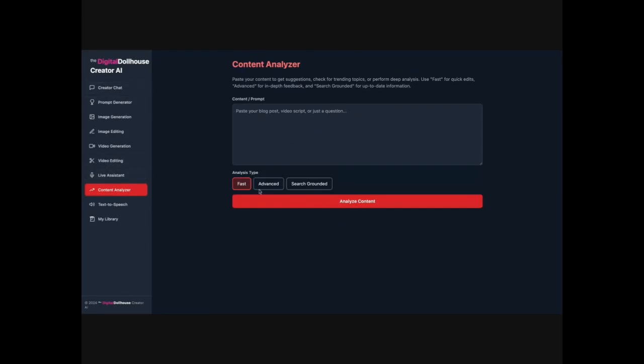Okay. Also, you have this button that says search grounded. That is the deepest conversation you could have for the content analyzer. Literally, it's going to go beyond this app and search the internet for you for a more grounded answer. Okay. Same as this advanced, it's going to go a little bit above and beyond to analyze what you're trying to tell it to do.